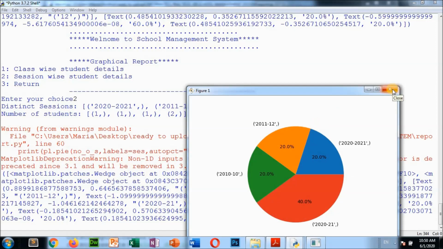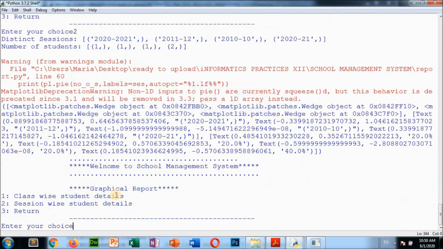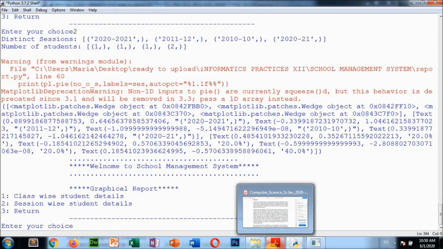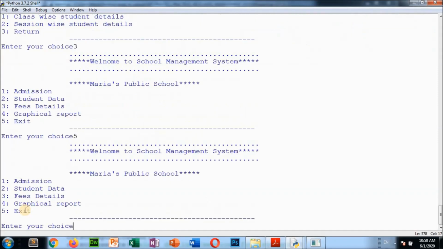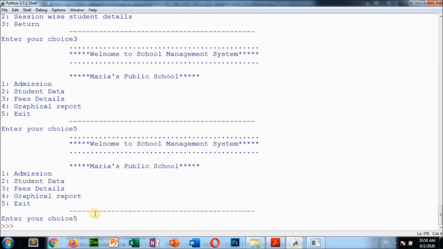So this is the project that I have created for you. Now if you press 3, then you will return from this page. Again you are in the main menu. In the main menu, if you press 5, then exit. Enter your choice, press 5. Done. You have come out of the project. This is the sample project that I have created for you. From this project you will get an idea of how to create a project, so you can start your own project.